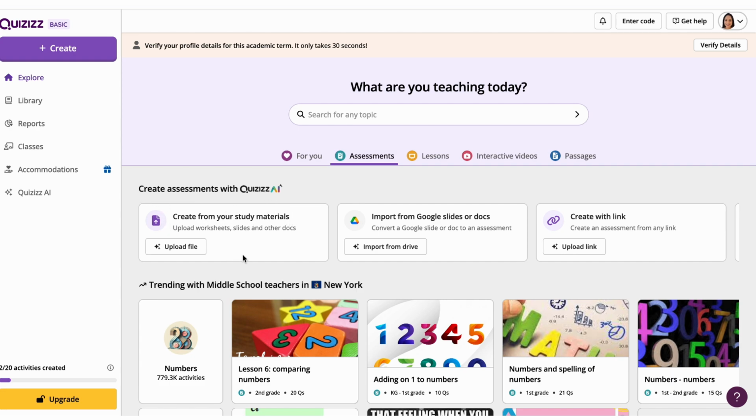So it has three options. You can choose the material from your study material and upload here and it will create a quiz. And the second option, you can import also from your Google Slide and Google Docs, any document, and it will create a quiz. And third is create with a link. You can add the link of any online article or YouTube or anything. So let's try today about the link.